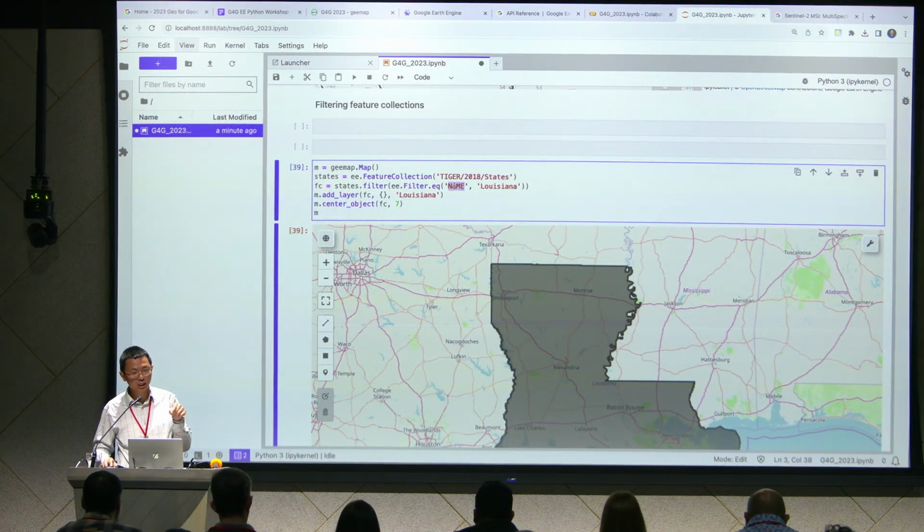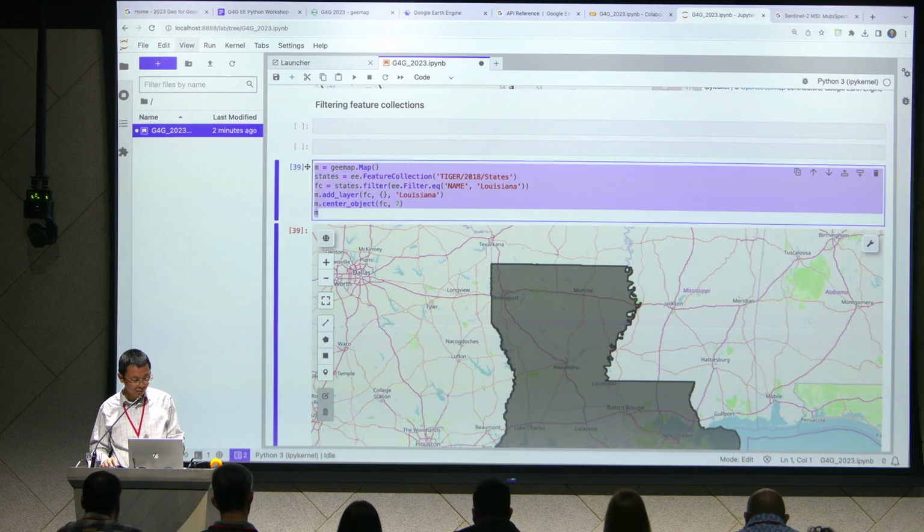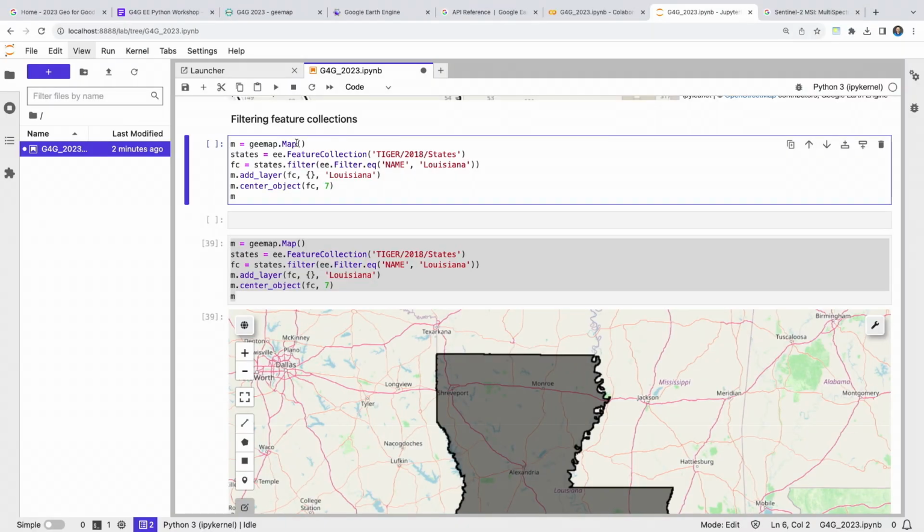So e.filter.eq is like, if the column name value equals Louisiana, I select that. But before you do that, you probably have no idea what the attribute name is, right? So you have to open the attribute table to see. So what I usually do would be like this.